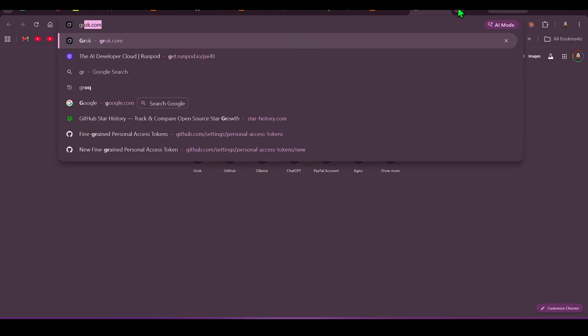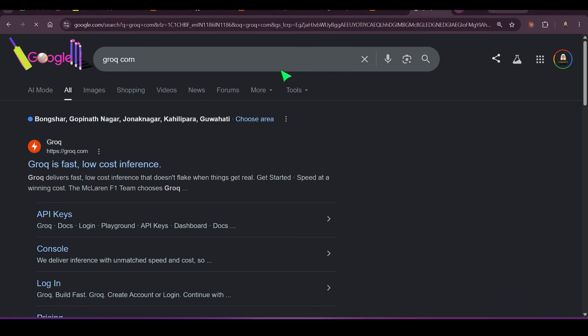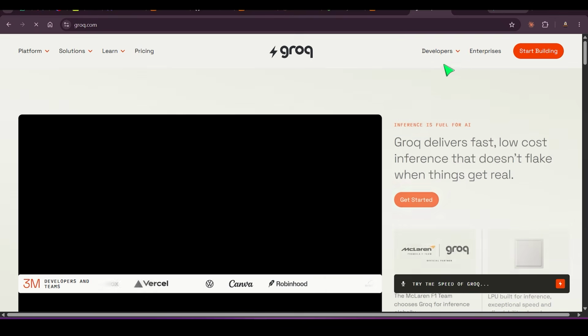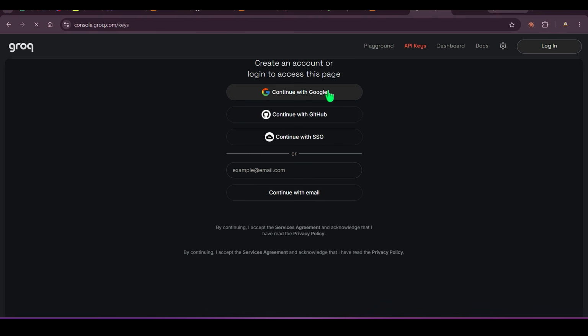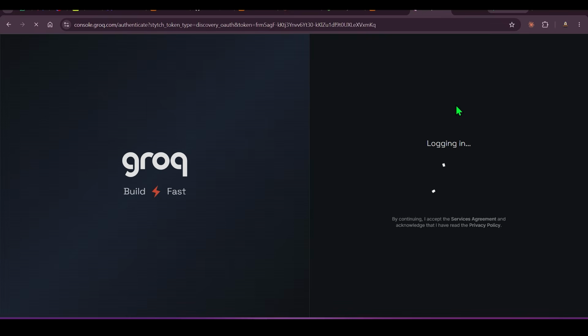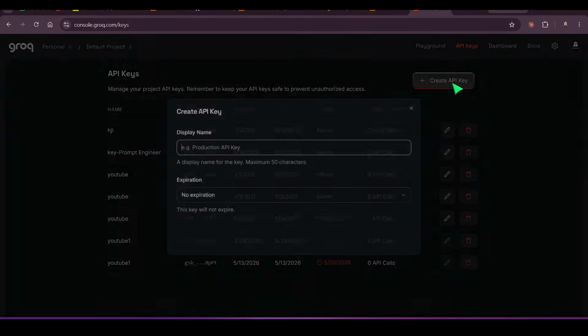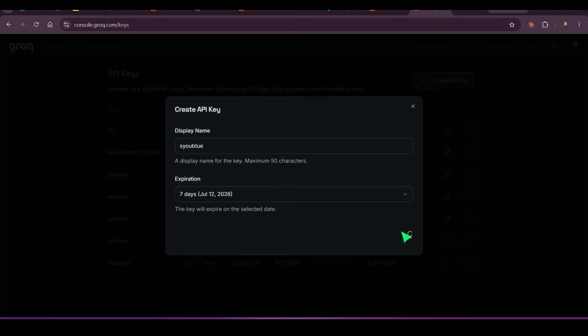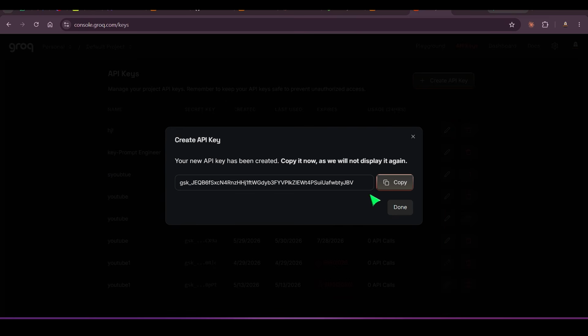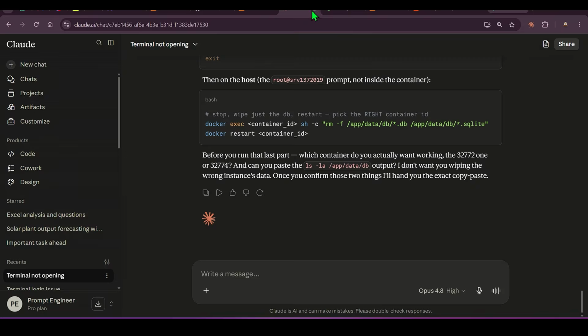So for getting the API key, you can go to groq.com and you can go to the API keys. Basically, I can say go to API keys here, go ahead and create an account. If you don't have an account, I already have an account, I'm just logging in. All right, so I create an API key. I say expiration in 7 days, and then I say submit. Then I should get the API key. I say copy, go back, and where is that?